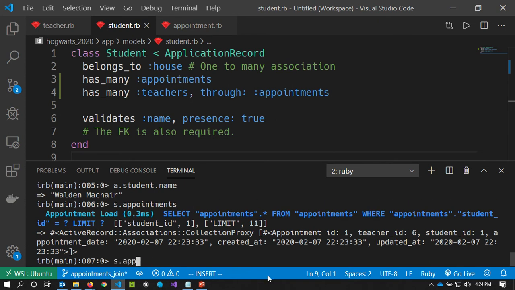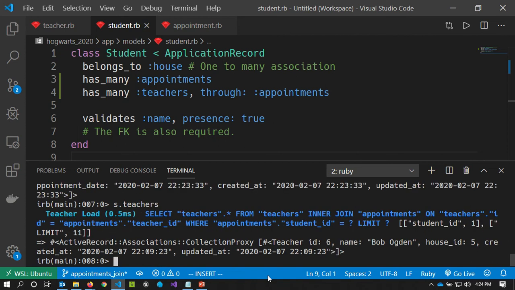But we can also check out all the teachers Walden's ever had an appointment with, and it'll just be one, and it'll be Bob. There's Bob. So that means things are working. We can start an appointment and we can see the two related objects, or we can start on either side of the relationship and sort of tunnel through to the others.